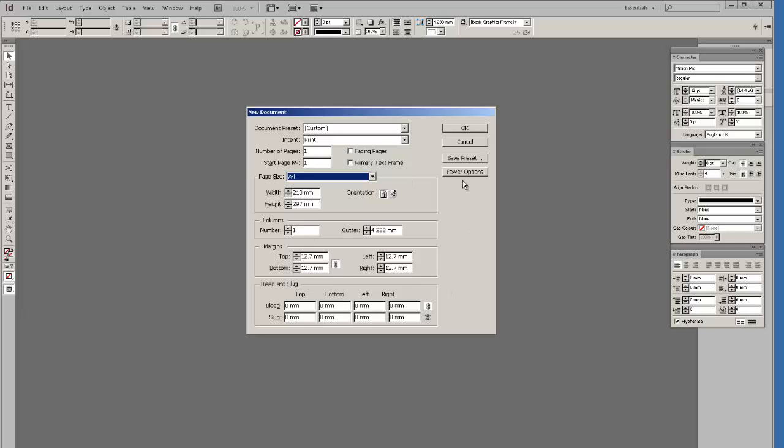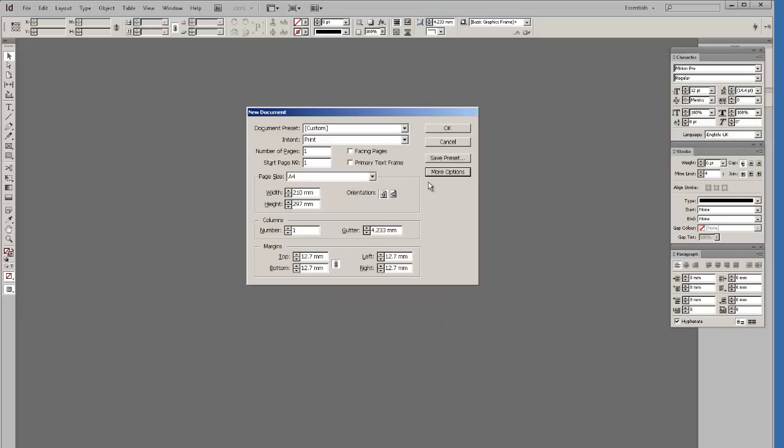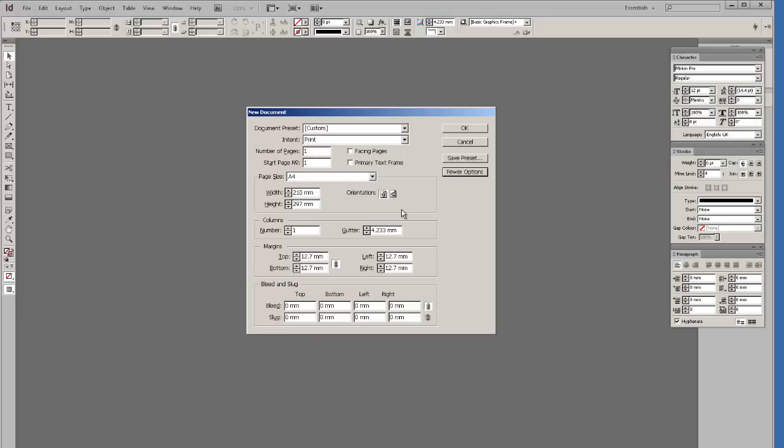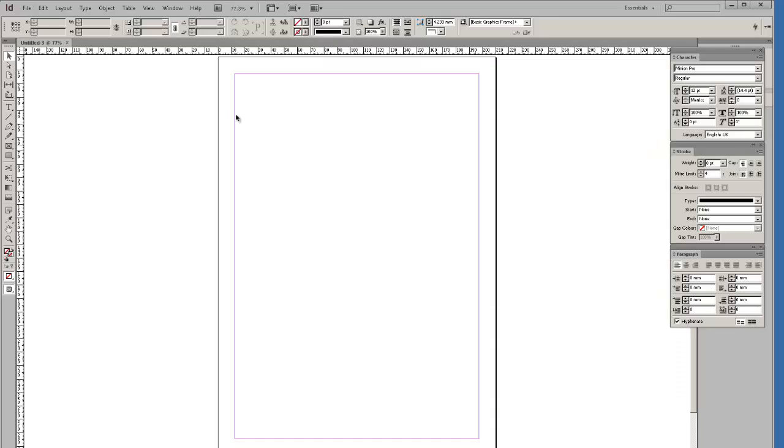If you don't see all these options, it's probably because fewer options is on. You'll only see that. There you go. So we're just going to leave that for now and go OK. And that should give us a page of A4.